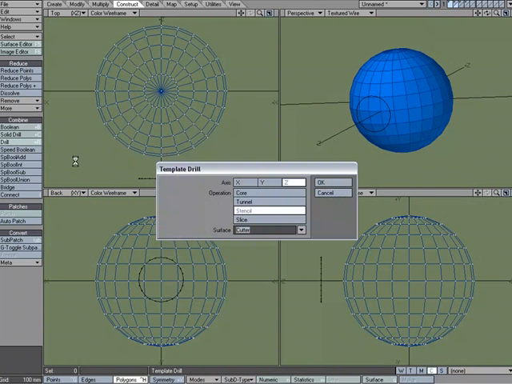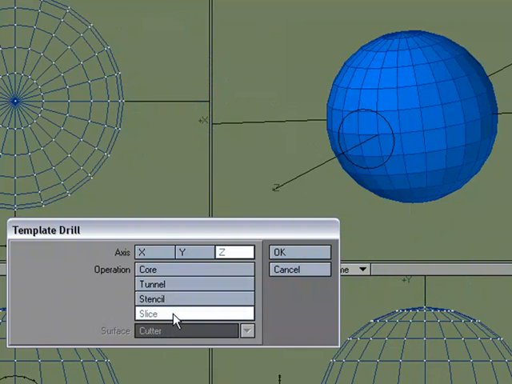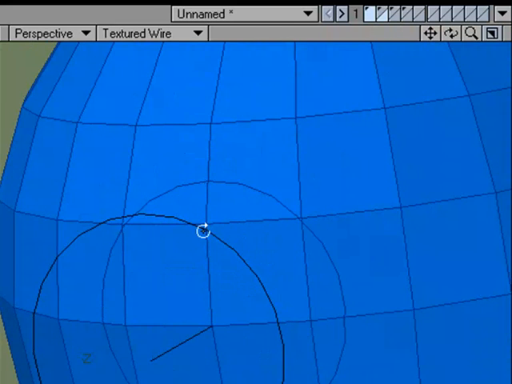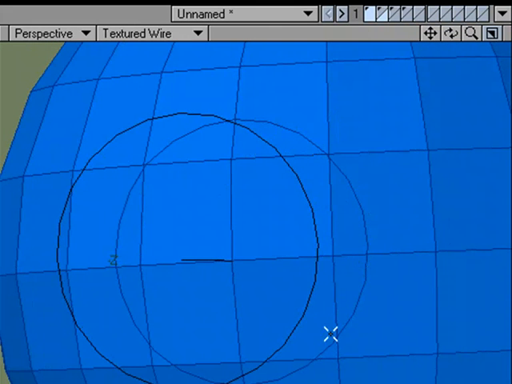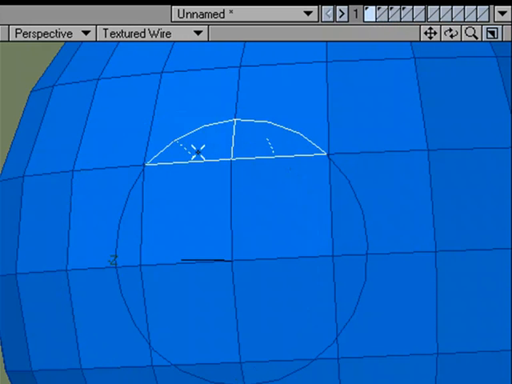Construct, drill, slice. Now with slice, I don't get a surface option, but let's see what happens. Okay, so slice does the exact same thing that stencil does, except stencil sprays on, let's think of it like a stencil and spray paint, a new color. Well, slice doesn't. Now, unlike working with Boolean, you don't have to do a merge. There is no need for merging after any of the operations with drill.